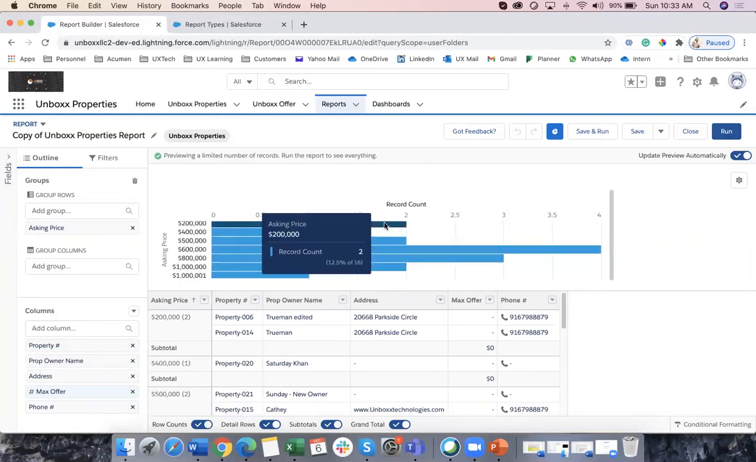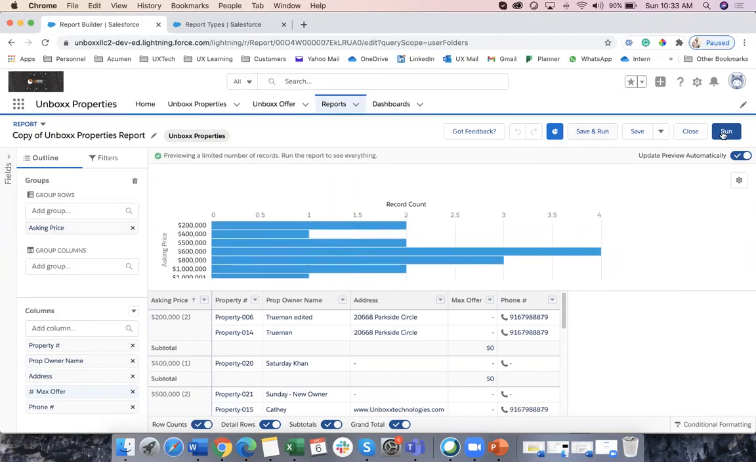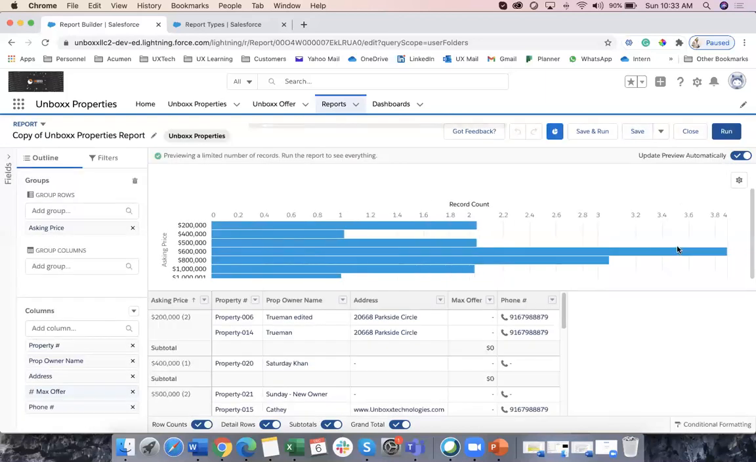So for example, for this one, asking price 200,000, I have 2 records. And for a million plus, I have one record. So you can do grouping based on that. You can add a chart in the report, and then you can run it and export it, and make sure you saved it so that it will be saved for you.